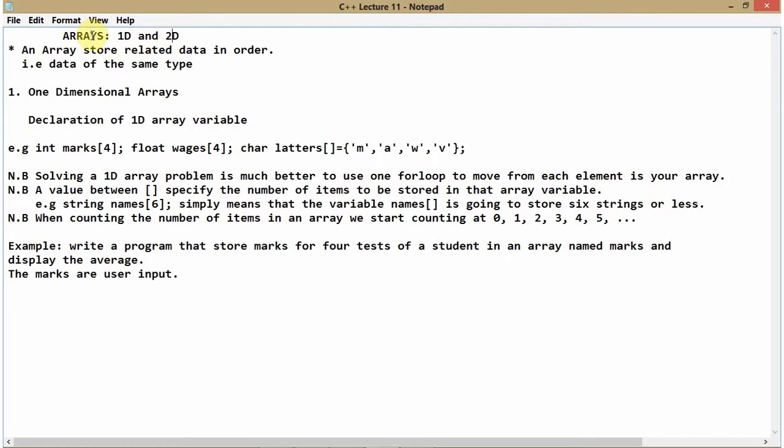Alright, now what is an array and what is an array used for? Here's an explanation. An array stores related data in order. An array is used to store related data in a good order. That is data of the same type. When I say related data, I mean data of the same type. It might be your integers. You store integers in a given order, meaning in a certain sequence. When I say order, I'm talking about a sequence, one after the other.